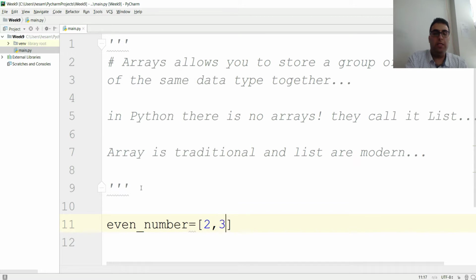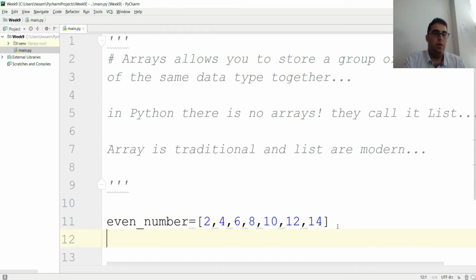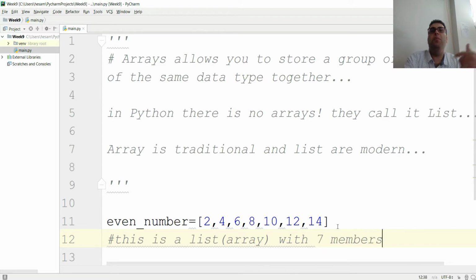I am creating a list like that, with a bunch of numbers. So this is a list or array with 7 members. There are 7 numbers in there that I'm defining. They could be all, and they're all integers.